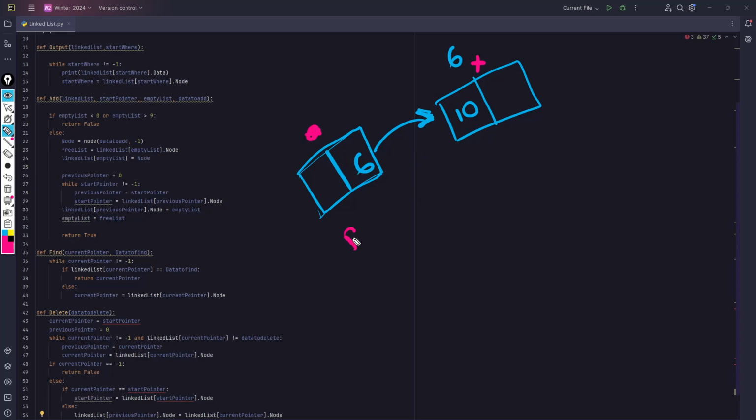So this is previous pointer. That means it's pointing towards the previous element of this, which contains the address of the next element. So the previous pointer is basically 6 in this case. So what we're doing is we're taking previous pointer's node value, which is the 6 value. So in this case, previous pointer is 6, and linked list current pointer dot node. So what is current pointer in this case? So current pointer is the very next node, right? It's the very next node of the linked list.